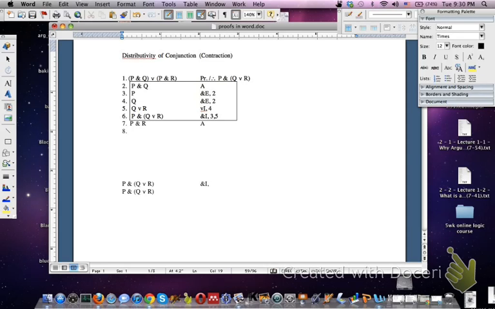So we can't do that, but we can get it from line 7. No, sorry, it's going to be on line 8, because we can get a P right here from line 7. So that's by and elimination on line 7. So we know the P is going to come from line 8, and then we've got to figure out where the Q or R is going to come from. So we have that as a goal.